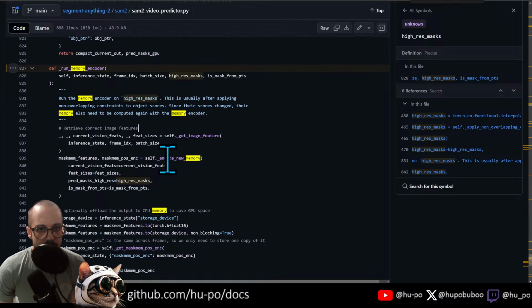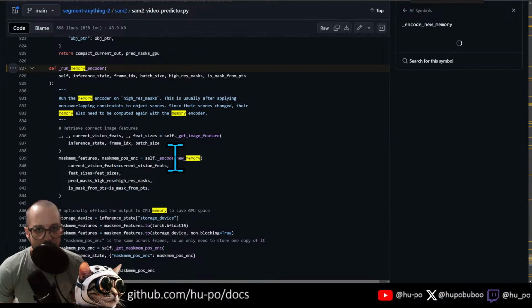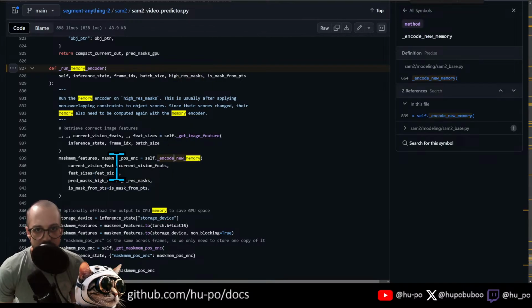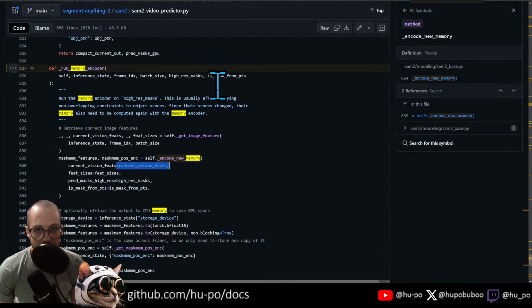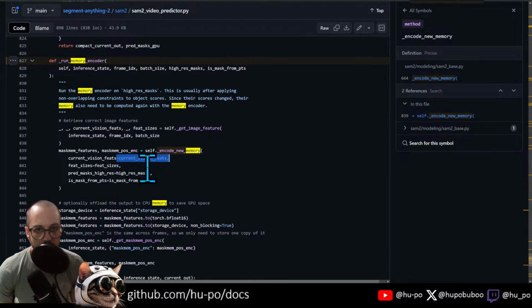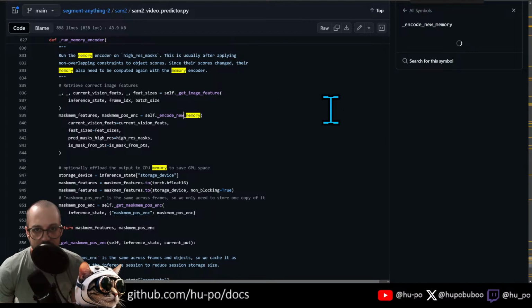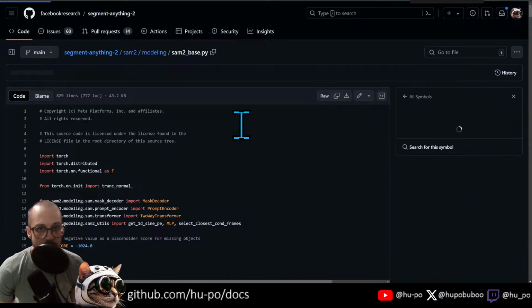Change their memory, also to be computed again. Encode new memory. So here you go. You see how it's consuming the current vision features. Current vision features is probably what's coming out of this, which is the semantic information. High-res mask. Let's go into the encode new memory.